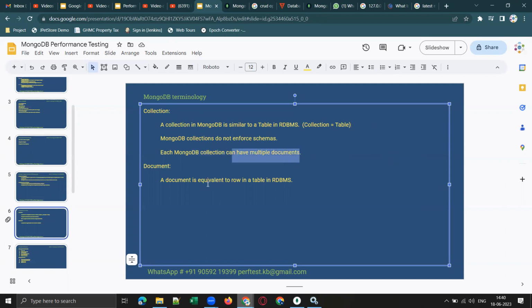Now, what is a document? A document is equal to a row in a table in a database. If you know RDBMS concepts, I hope most of you know the relational database management concepts.